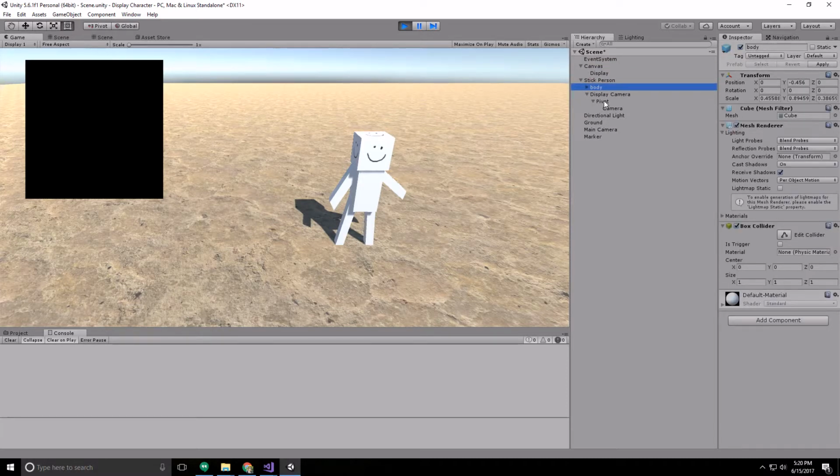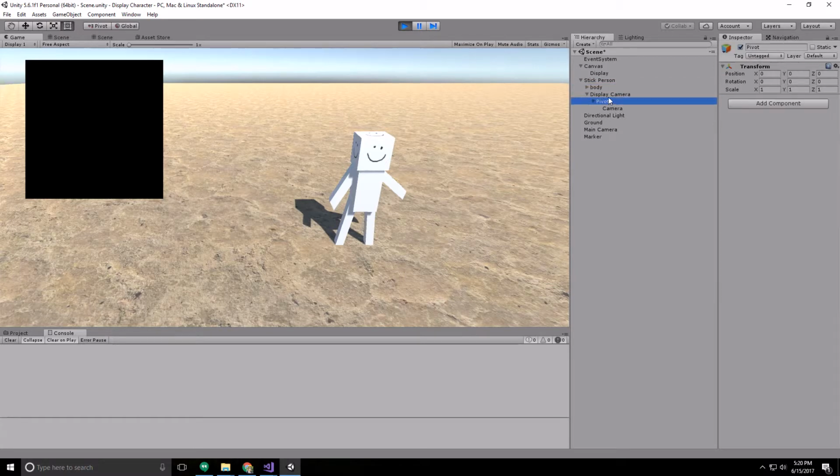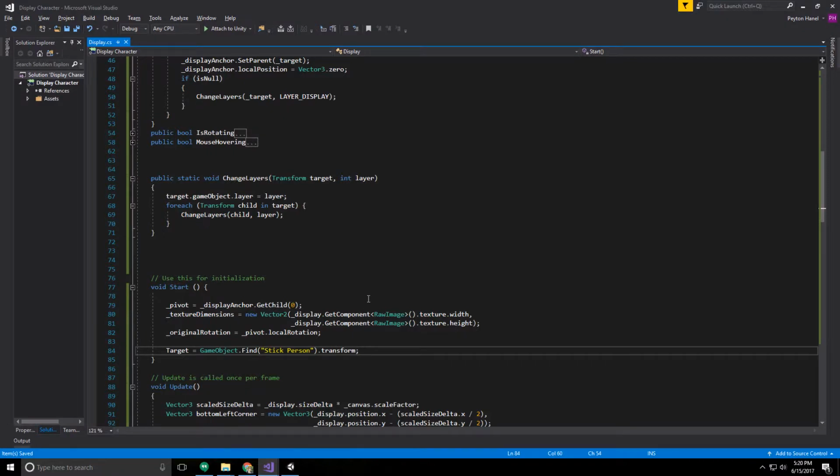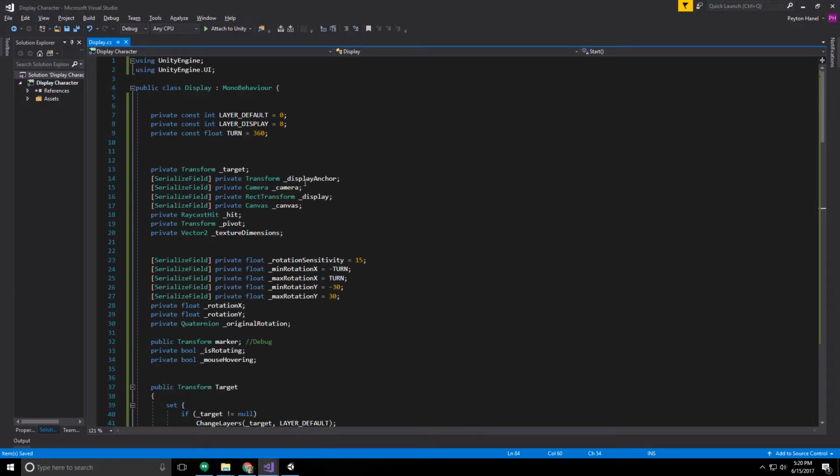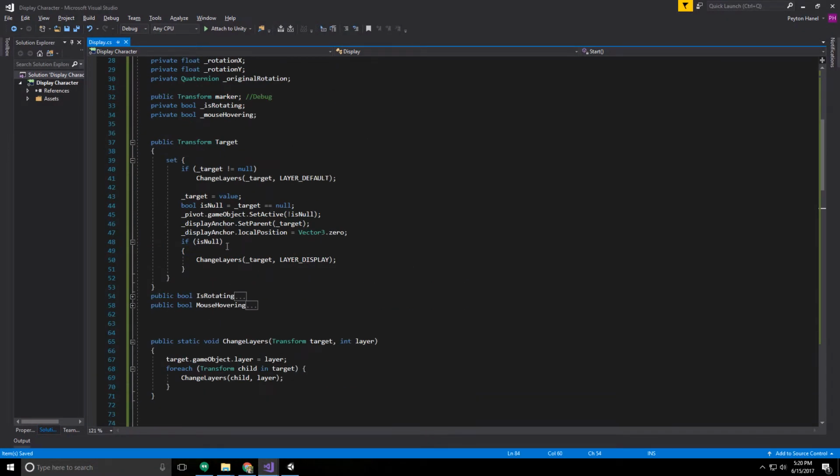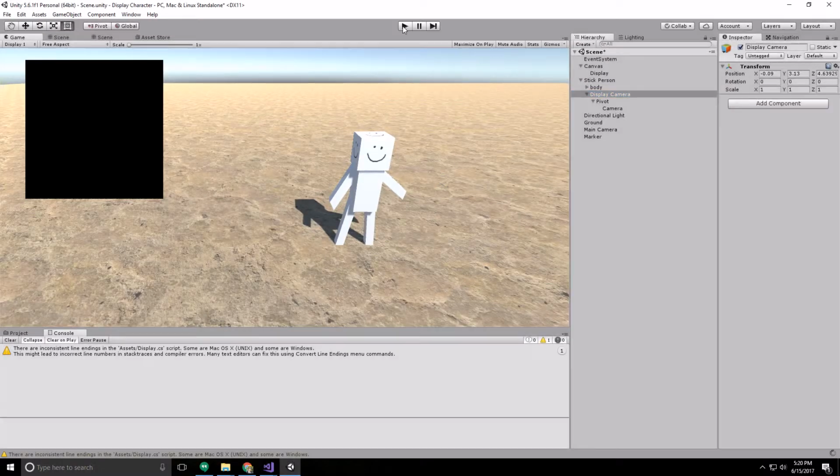What happened? What did I do wrong? Layer display if it is not null. Sorry. There you go. Try it again.